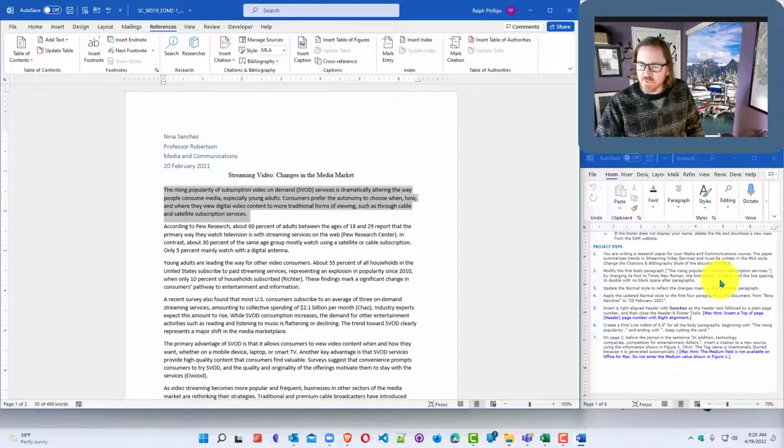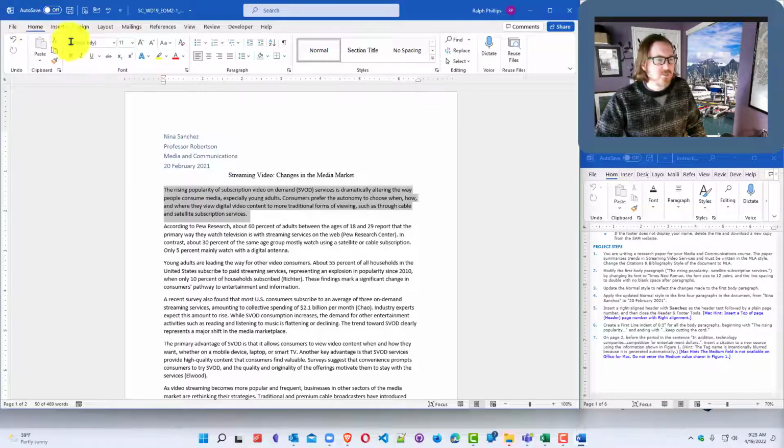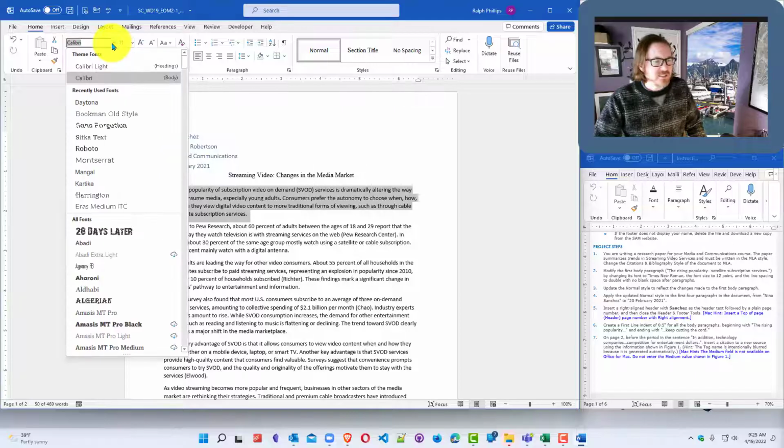the font size to 12, and the line spacing to double with no blank space after the paragraphs. Okay, so there's several things I'm doing here. Let's see. Change the font to Times New Roman. So I have the paragraph selected, although technically I don't think I need to do that, but I'll do it anyway. I'm going to go to my home ribbon. I'm going to change the font to Times New Roman.